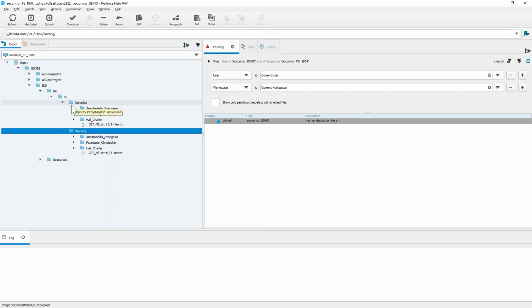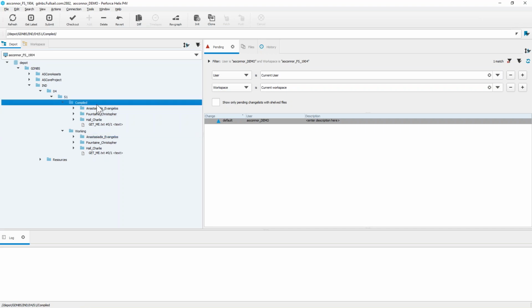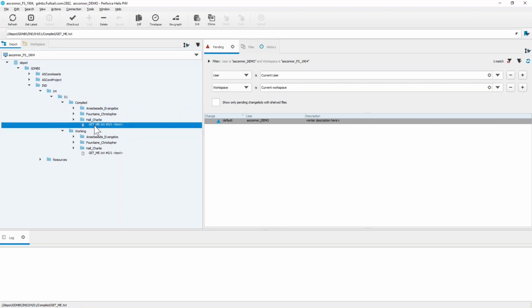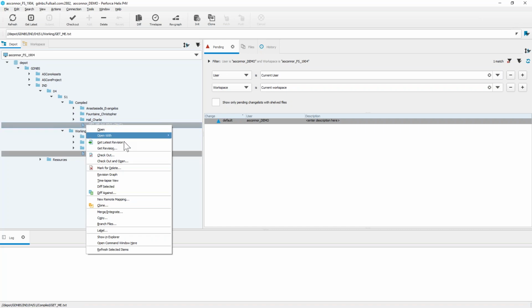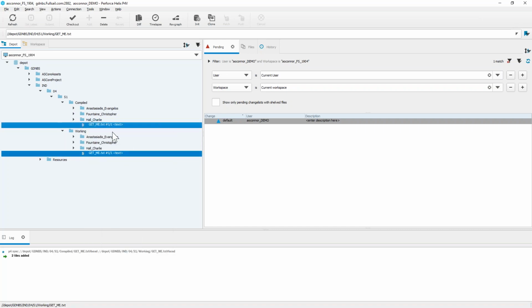So once you're done and you're ready to submit a milestone, right, like you're ready to submit to Steam or to Google or Apple, you create a build and submit that build for review. So we have a working folder for your Unity project, and a compiled folder for your build. Inside these folders, you're going to see these get me files. Notice how right now it says 0 of 1. So I'm just going to select both of the files and then right click and say get latest revision. This copies those files into my workspace.